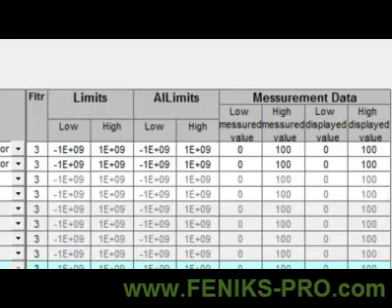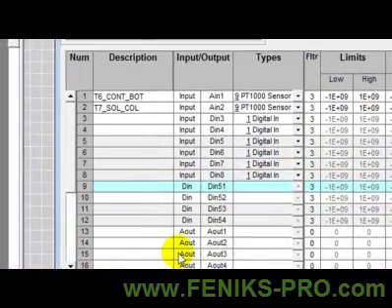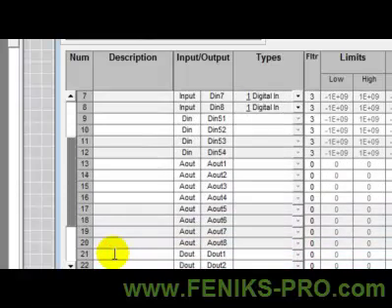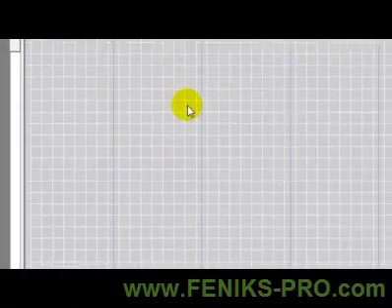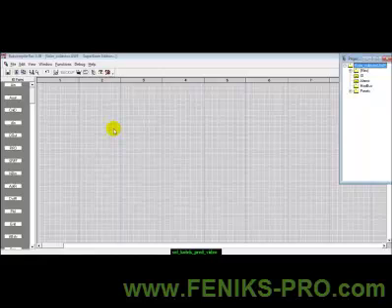And here is digital. We have digital output here, digital output 1 for the pump, and click OK. Now let's go to build our program.